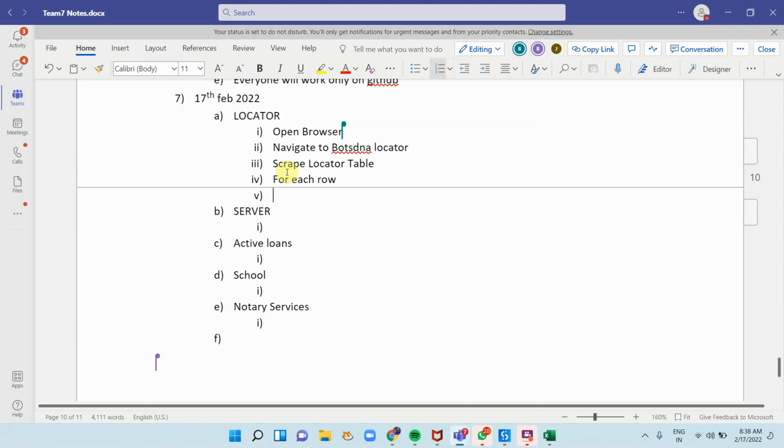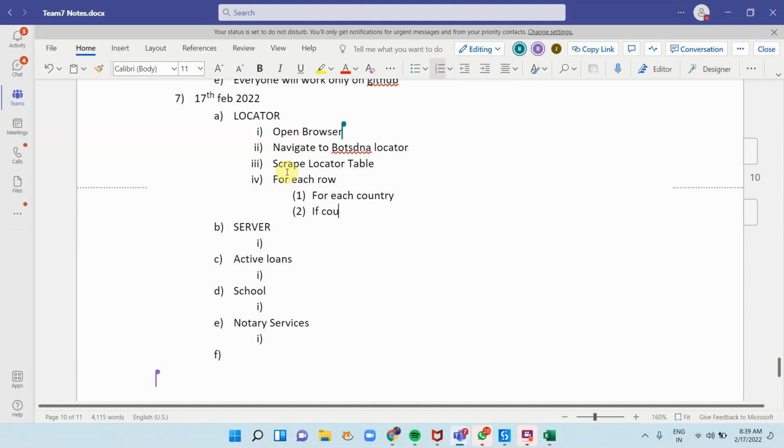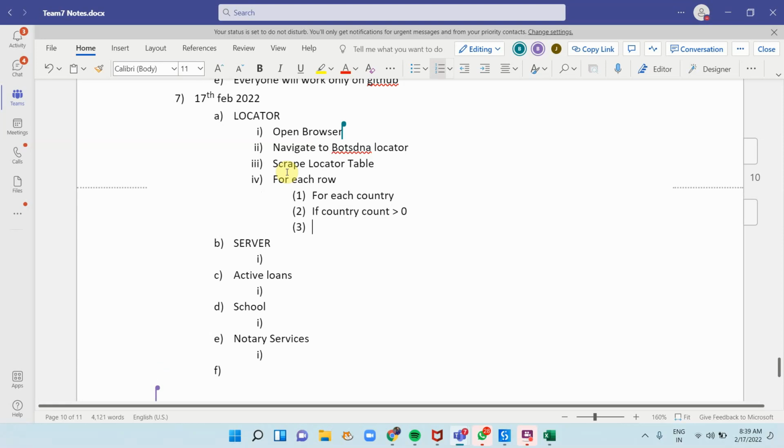See, for each row, think from a bot perspective now. How will a bot work on this? Now the bot has each row. The bot's focus will be on one row, not on 100 rows. For each row, check for country names. You need to see for each country, and for each country, if the country count is greater than 0, then what we need to do? Then we need to add the company or customer name and count to the country sheet.